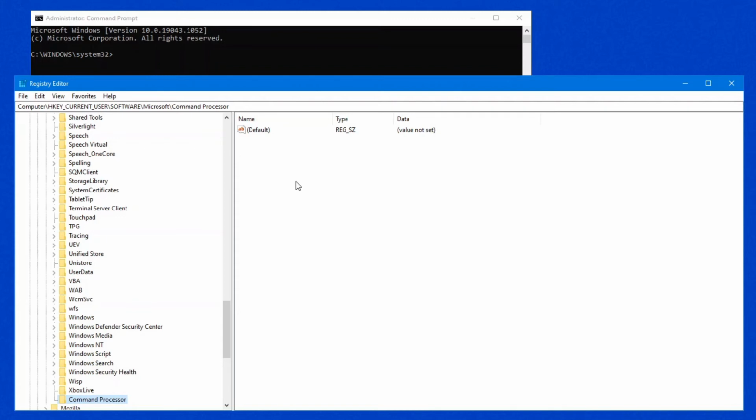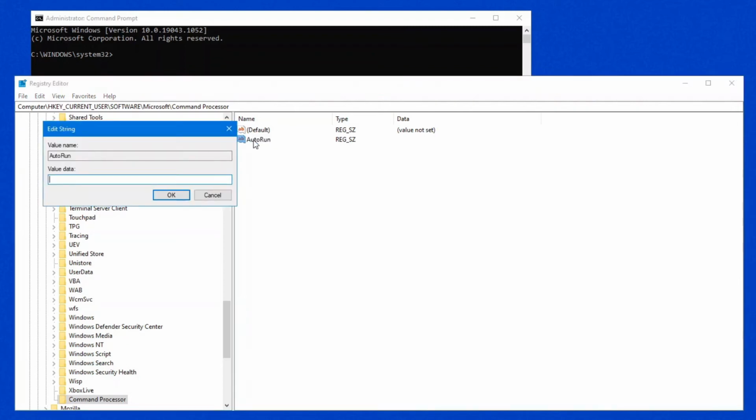Make sure it's selected, and on the right hand side here, we go New and a new String Value. The string value in this case, what we want to type in here is called AutoRun. Open up AutoRun, and here's where you can put in your values.